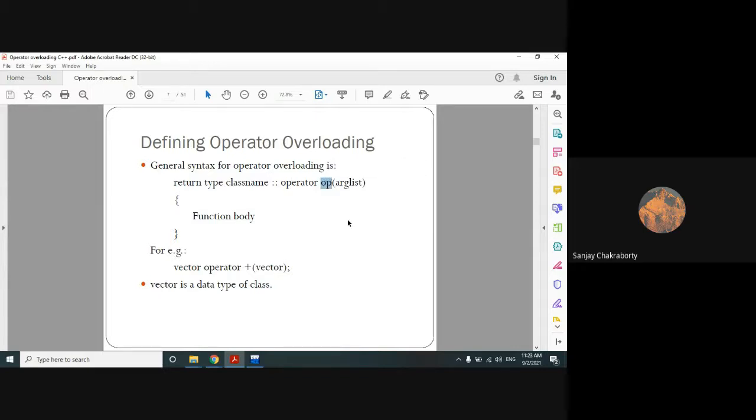But one thing you should remember: to define an additional task for an operator, you have to specify the relationship of that operator and the class in which it is defined or for which it is applied.